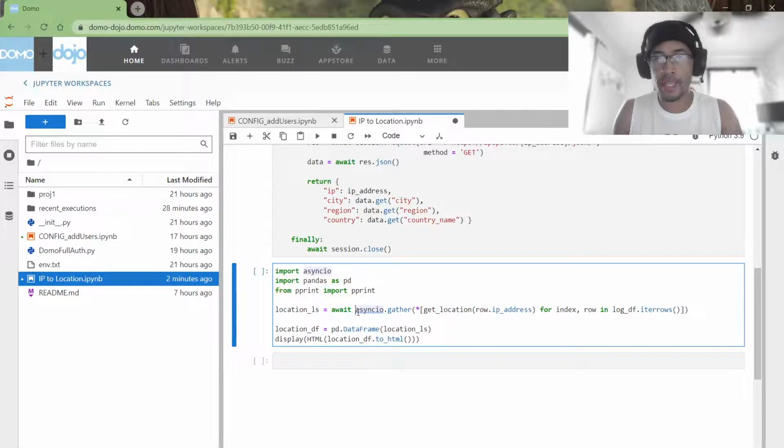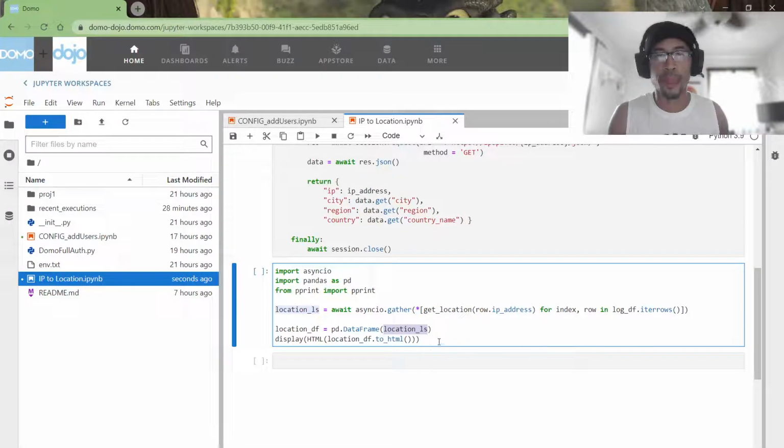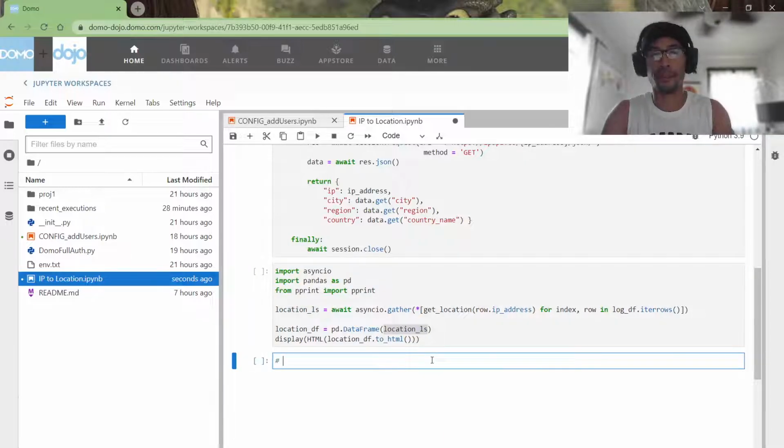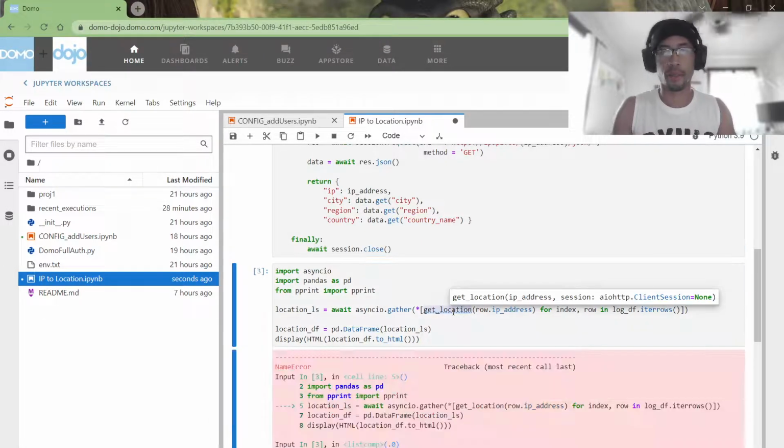So here I'm using asyncio.gather. Remember, asyncio.gather allows me to send a bunch of asynchronous requests simultaneously and get the results all at once. This is going to allow me to query 100, 1,000, a million IP addresses and then get the results back in a reasonable amount of time. So for each row in my data frame, take the IP address, run it through this getLocation function, accumulate the results in this location list, convert it into a data frame, and then ideally I would write the data frame to Domo, but I don't need to because it's a quick proof of concept.